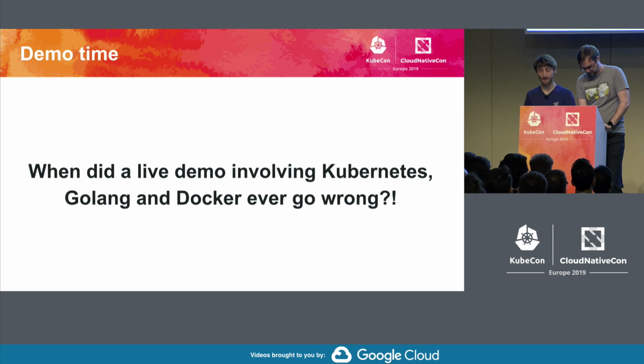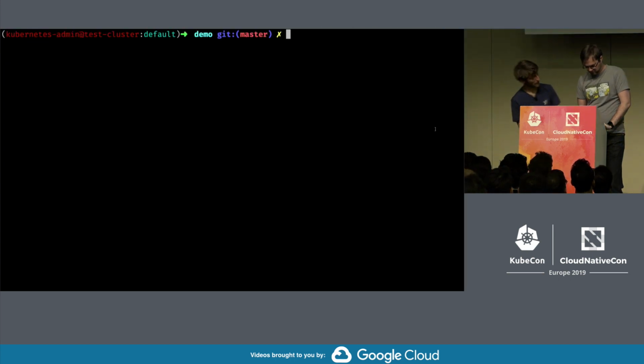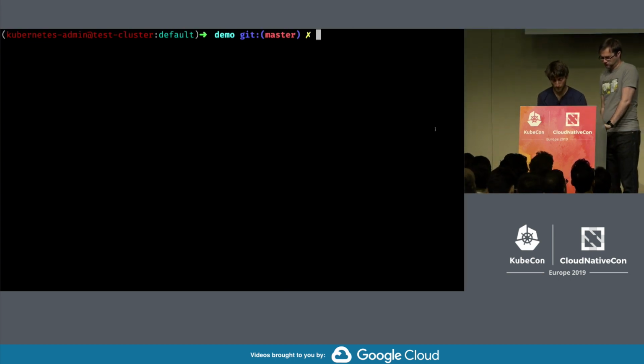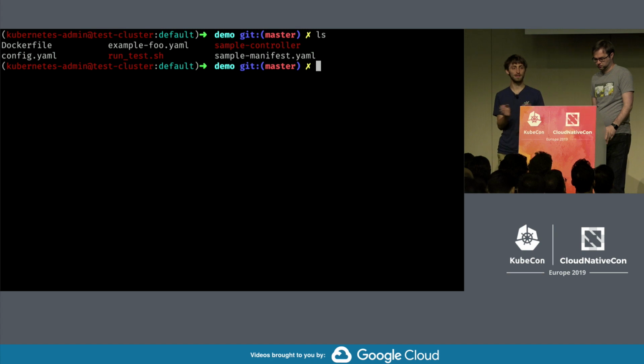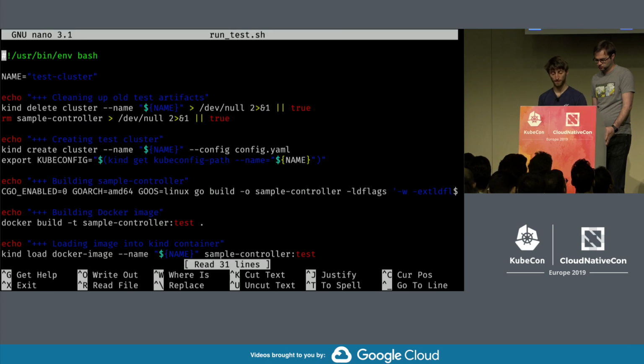Cool. Let's see. Hopefully, go a little bit bigger. Hopefully at the back you'll be able to see. In this demo, I'm going to deploy the sample controller from the Kubernetes code base. This is just a really basic example. I've put together a very, very basic run test script. Here we can see, first of all, a little bit of cleanup, because I had to do a bit of testing here.